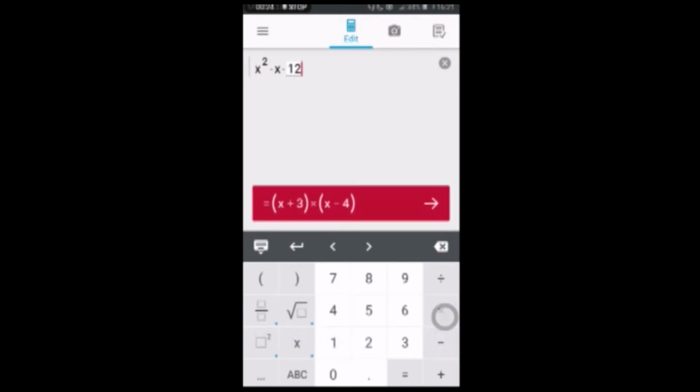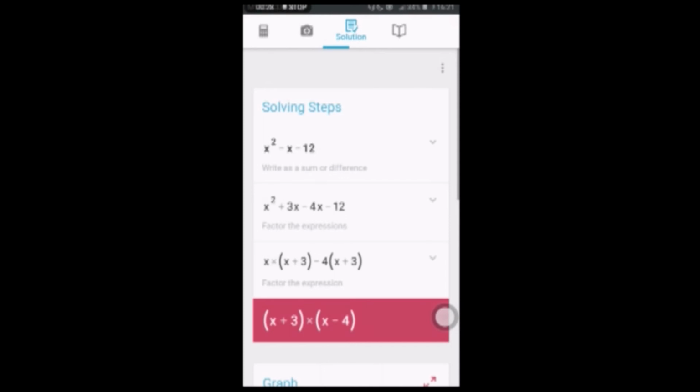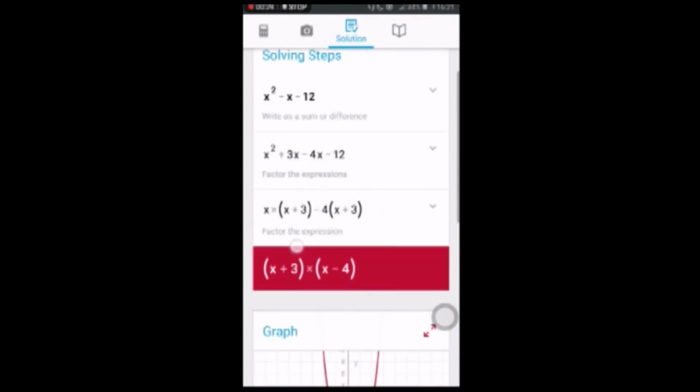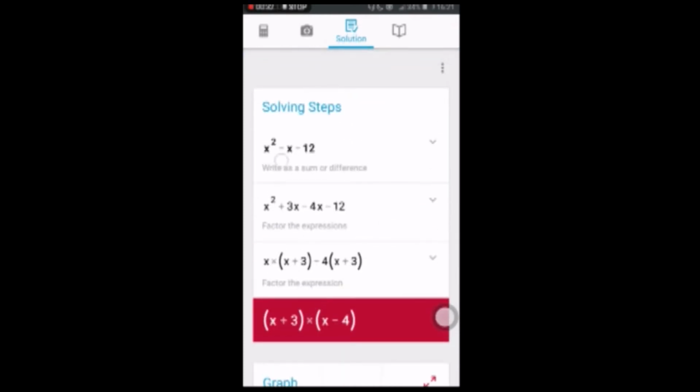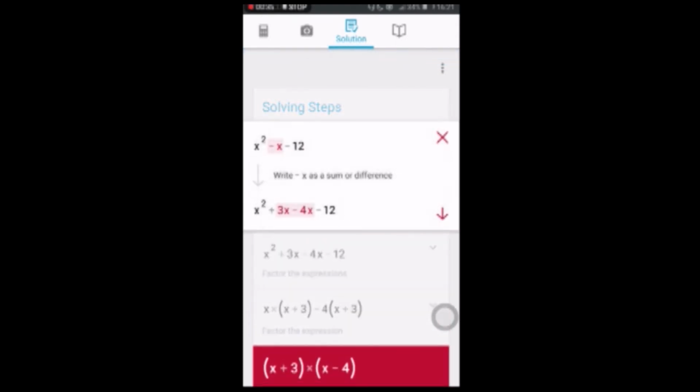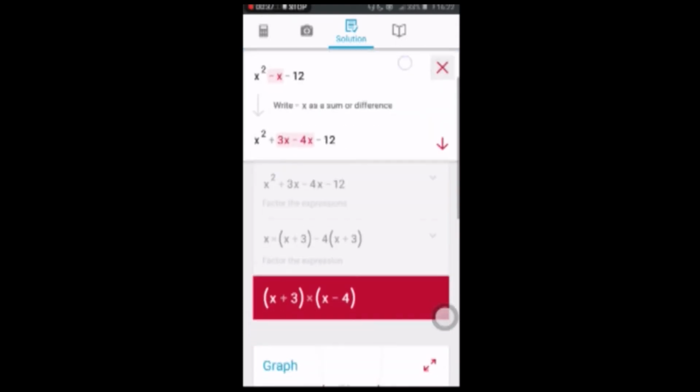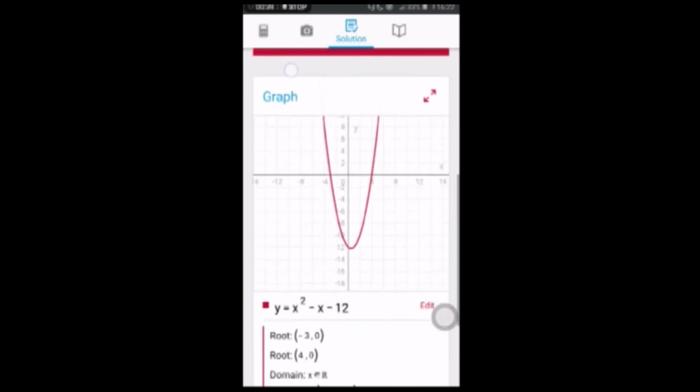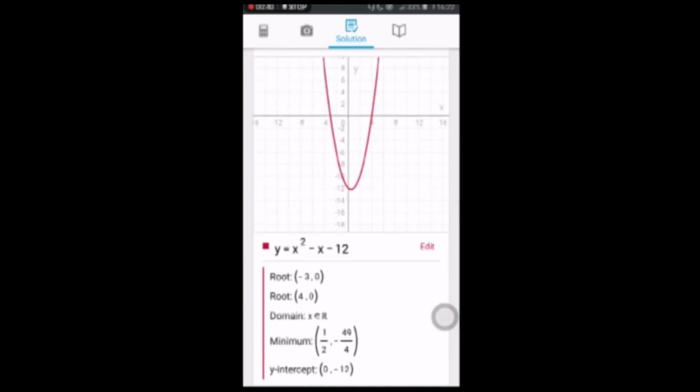it will instantly give you the solutions with the answers. Just click on this red box and it will just lead you to this page. If you want any further explanation, you can just click on it and it will give you the explanations as well. And there's also a graph, especially for quadratic and cubic equation.